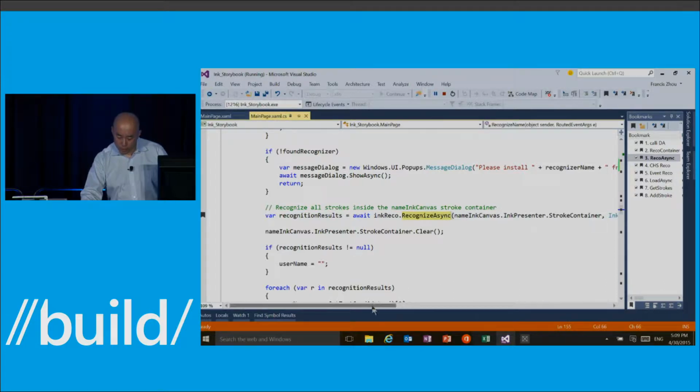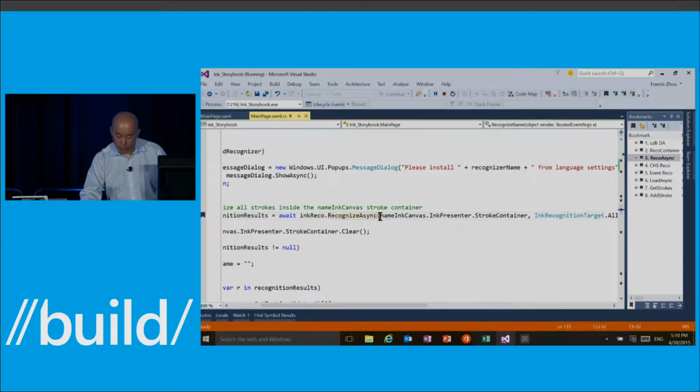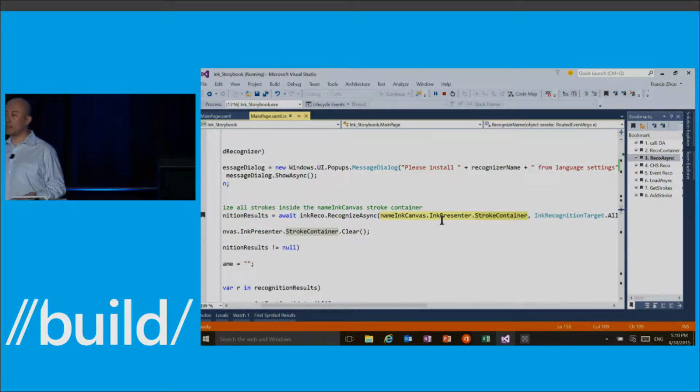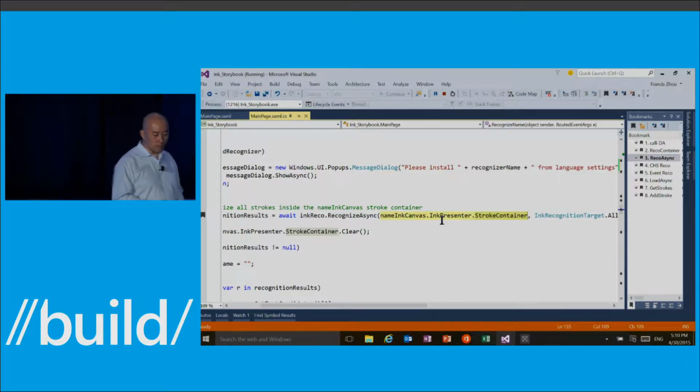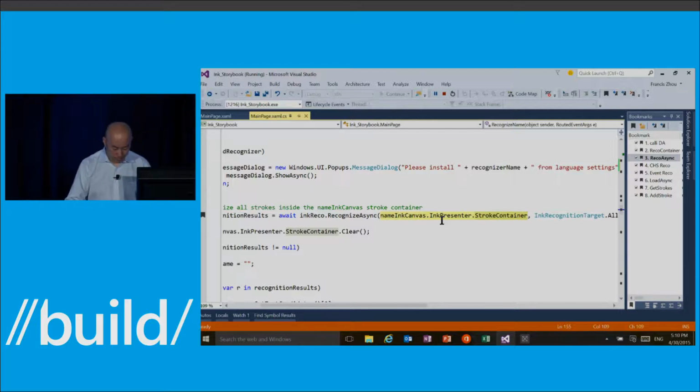Now notice the first parameter I passed to the recognize async function. Here I got the ink presenter property, and then from the ink presenter I access the stroke container property. Up until this point you may be wondering what happened to all that ink that the user had put on the screen. By default, ink presenter stores that inside an ink stroke container, and that stroke container is accessed through the stroke container property. All right, so that's pretty nice.